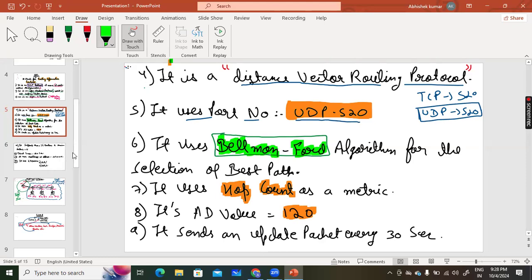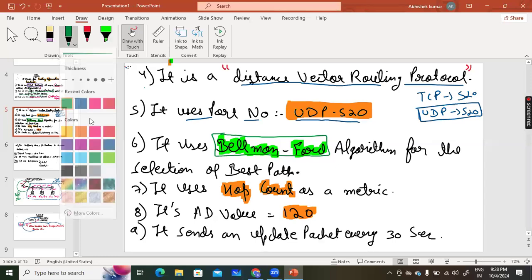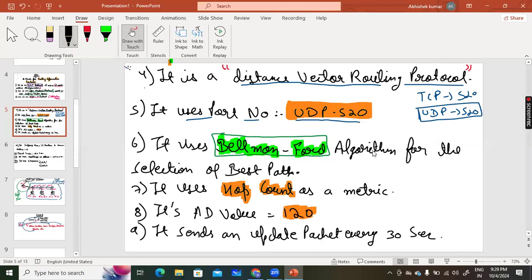And this is also one of the points to remember: its AD value is 120. I hope you all know the full form of AD. Administrative Distance, exactly. The lower the AD value, the better the path it is. Make sure of this. So now this has been done.